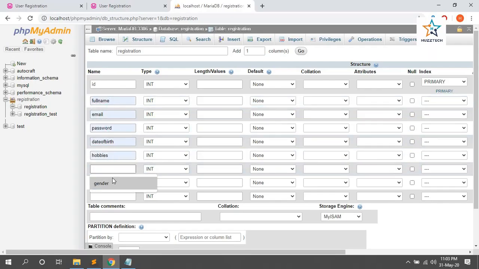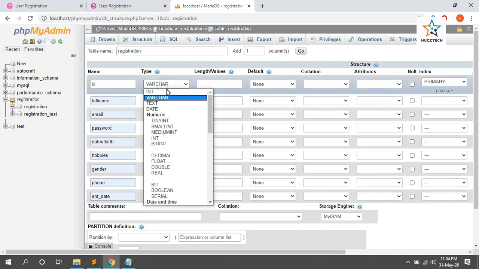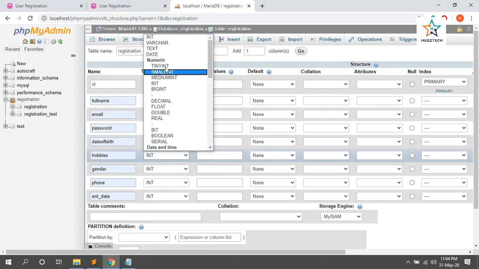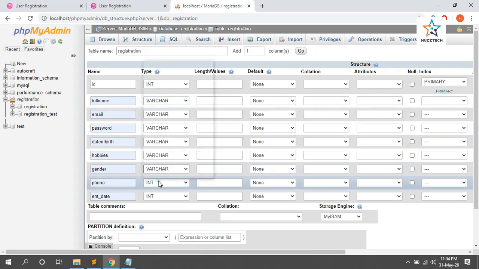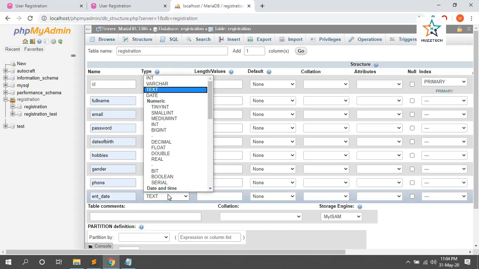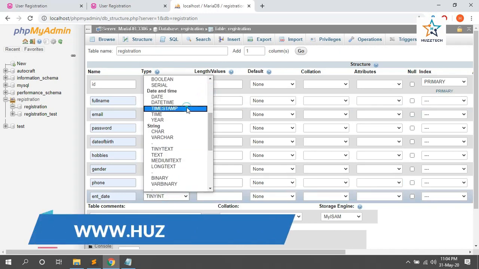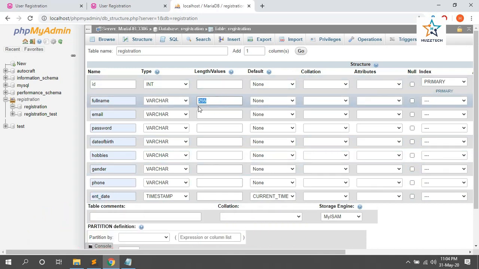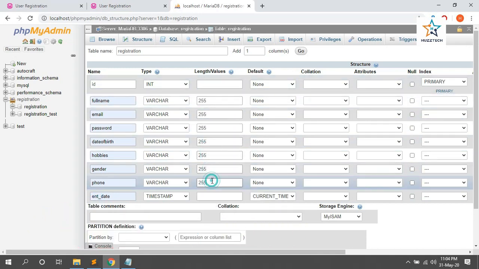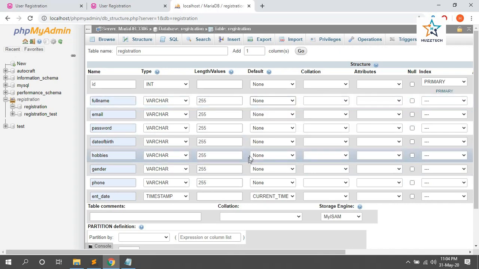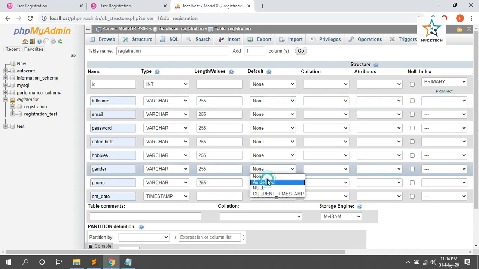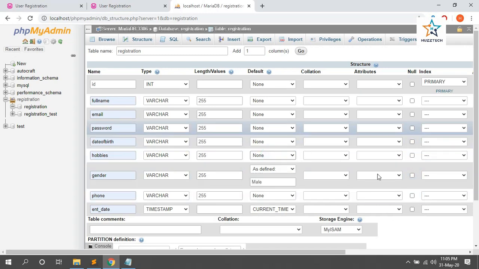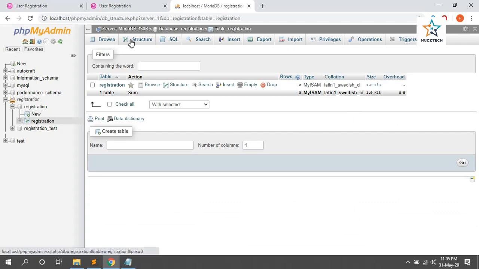After it, put any names. Let's set the type integer for the ID and varchar type for the others. We will set the type of the date as timestamp and the default value will be current time, meaning the system will itself pick the current registered date of the user. Give the length 255. We set its default value; if the user does not fill it, the default value will appear. OK it. So the database has been created.